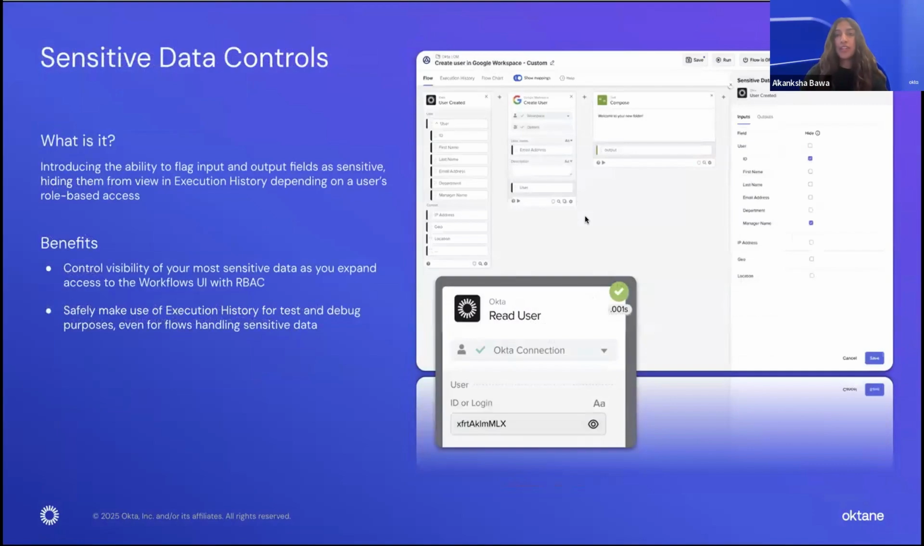In that same vein of securing your flows, we have sensitive data controls. This is going to allow you to obfuscate sensitive information from less privileged users without having to turn off your execution history.